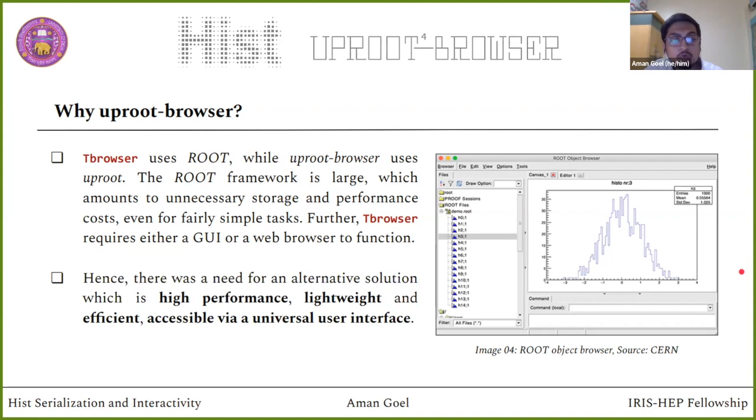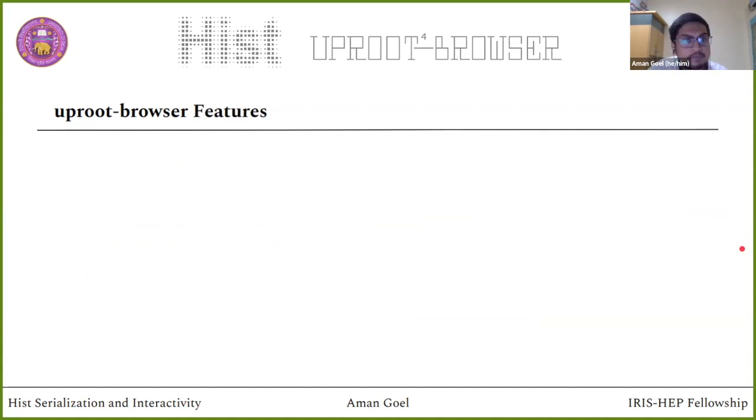So where Uproot browser fits in is that it offers an alternative which is high performance, lightweight, efficient, and is also accessible via a universal user interface. Since we do not require a GUI or a web browser interface to interact with the browser itself and can work within the terminal, we reduce a lot of accessibility needs. So this is the ROOT browser originally from the ROOT library, and we'll see how similar Uproot browser is to this.